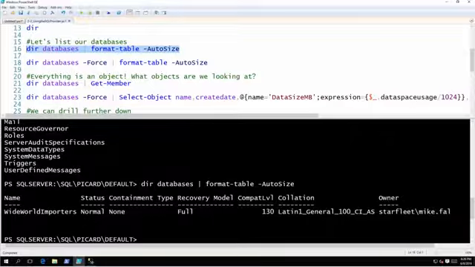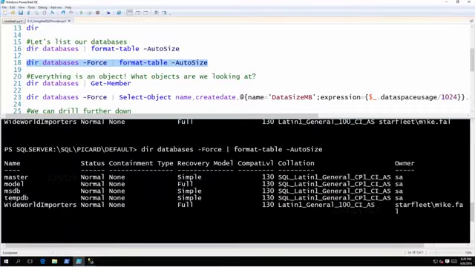To do that, we would use the force switch for our directory. So just like we did a directory of databases, this time we'll do it, but we'll use the force switch. And the result is now we get all of our system databases appearing as well. So this is very useful, particularly for somebody who's used to working from the command line and browsing through file systems.